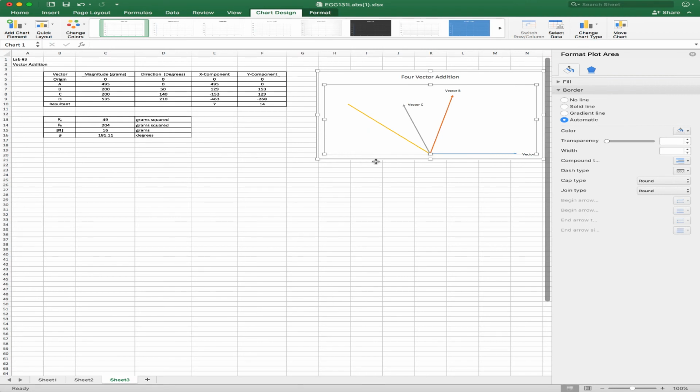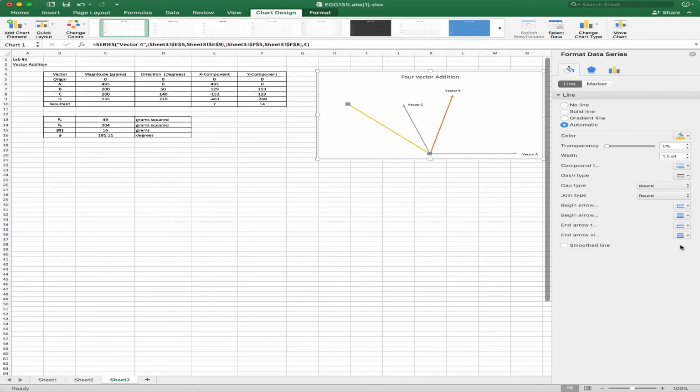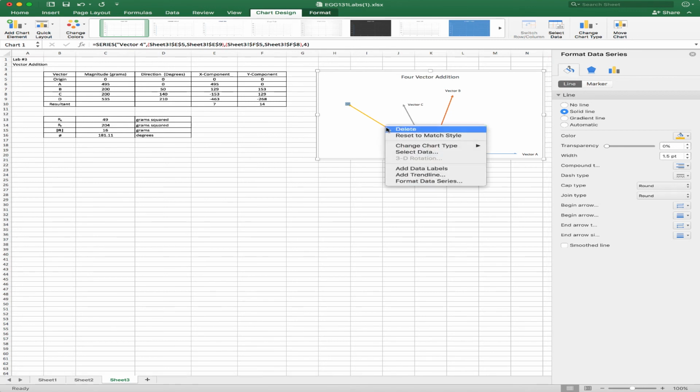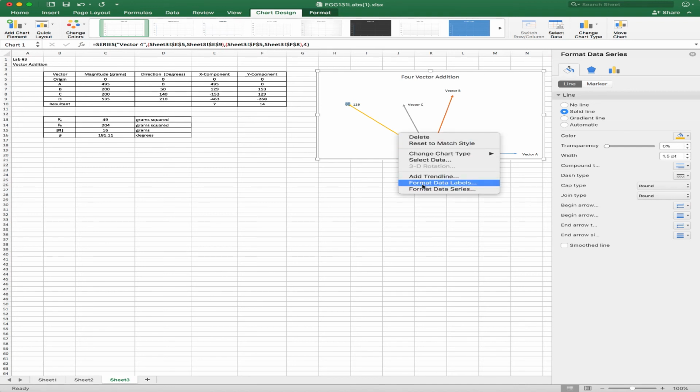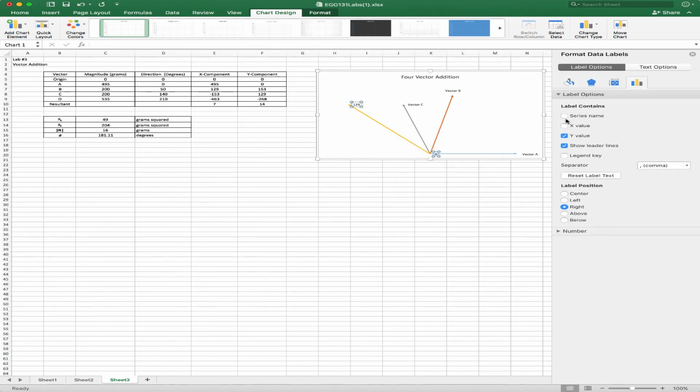So let's click on that, add the end arrow just off the screen. Click on it again. Add data labels. Okay, now we click on format data labels. Add series name. Get rid of the Y value. Let's put it above as well. Get rid of the label at the origin. Whew, now we've got all 4 of the vectors on there.